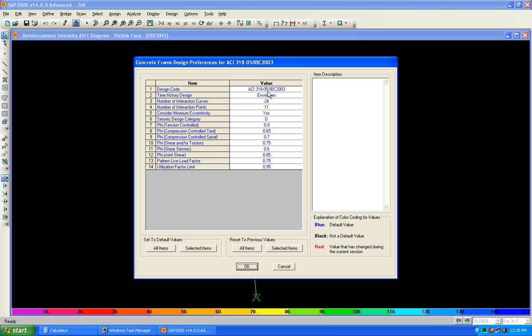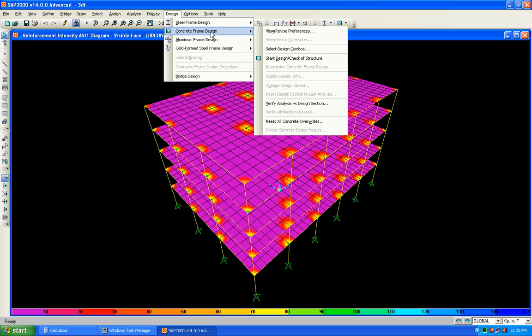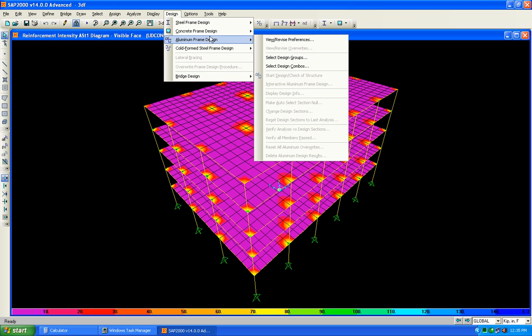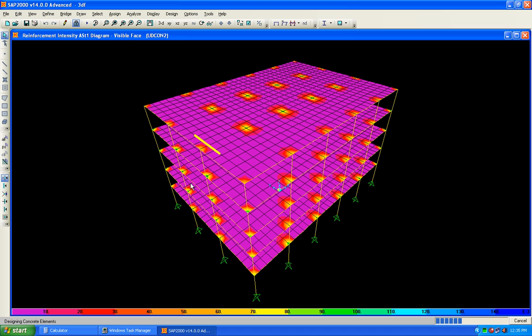The code is ACI 318-02 and IBC 2003. This code is there by default. Go to design, select design combo, select also service load, and design, concrete frame design, start check design. The frame element is now designed.